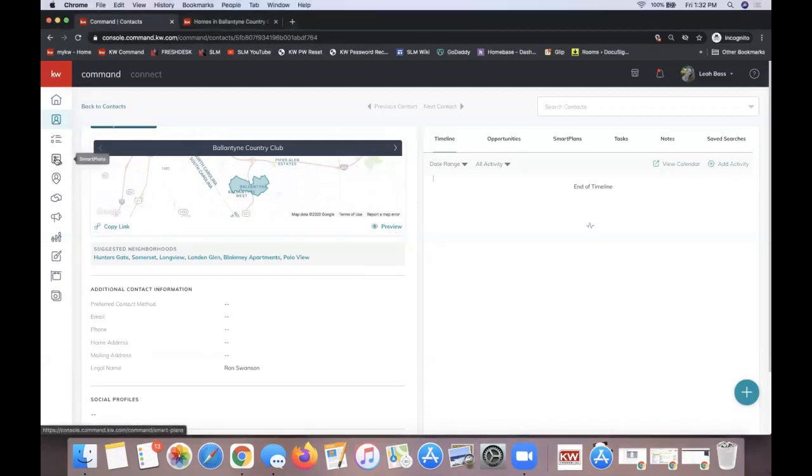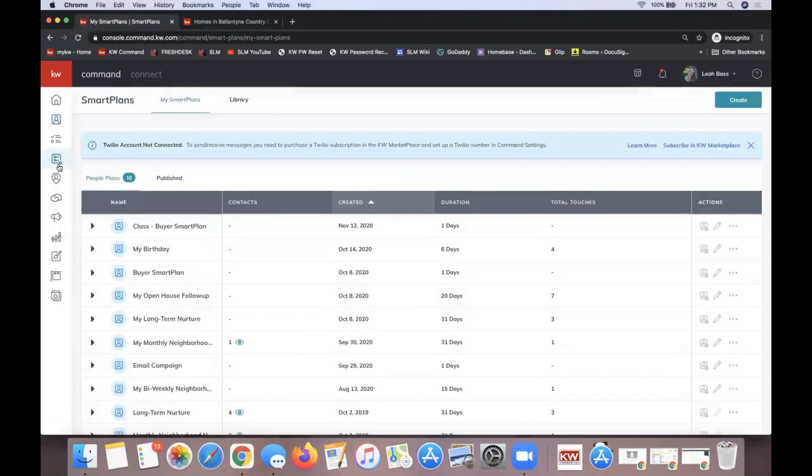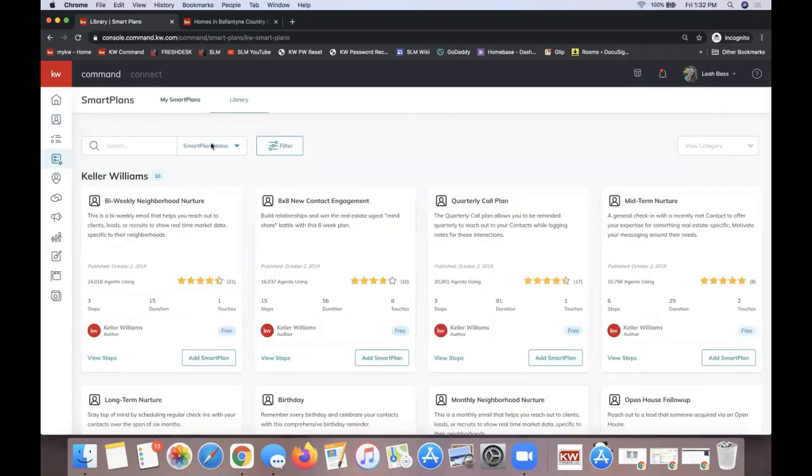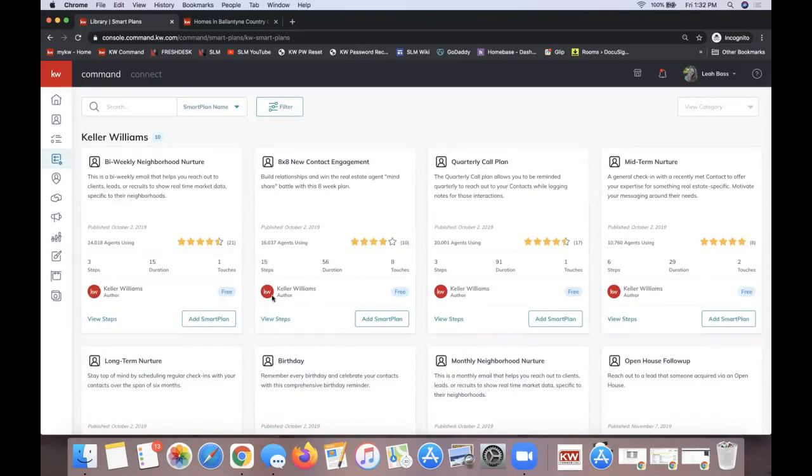And you can view those smart plans if you just want to watch on my screen, because I'm going to come right back to this contact record. But if you want to watch on my screen, I click on smart plans just to give you an idea. It's the fourth icon down here, looks like a to-do list with a settings gear. And then you can add those from the library at the top. Of course, this isn't what this class is on, but you'll see the bi-weekly neighborhood nurture here and the monthly neighborhood nurture. Those are the two smart plans that would automate the sending of those neighborhood landing pages.